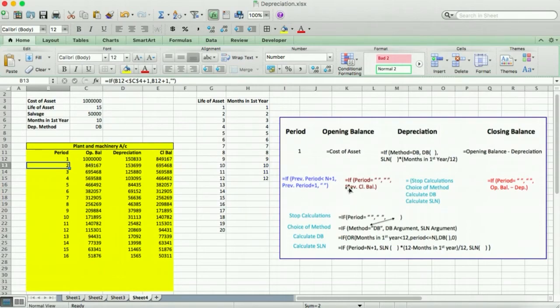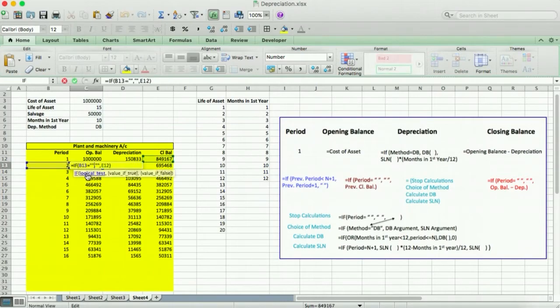So that is what we are going to say, that if period is blank, this cell here does not have any value, then we don't need any value here also. This can also remain blank. Else give me previous closing balance. So let's see what we did. We just did that if your period is blank, then give me blank, else the previous closing.